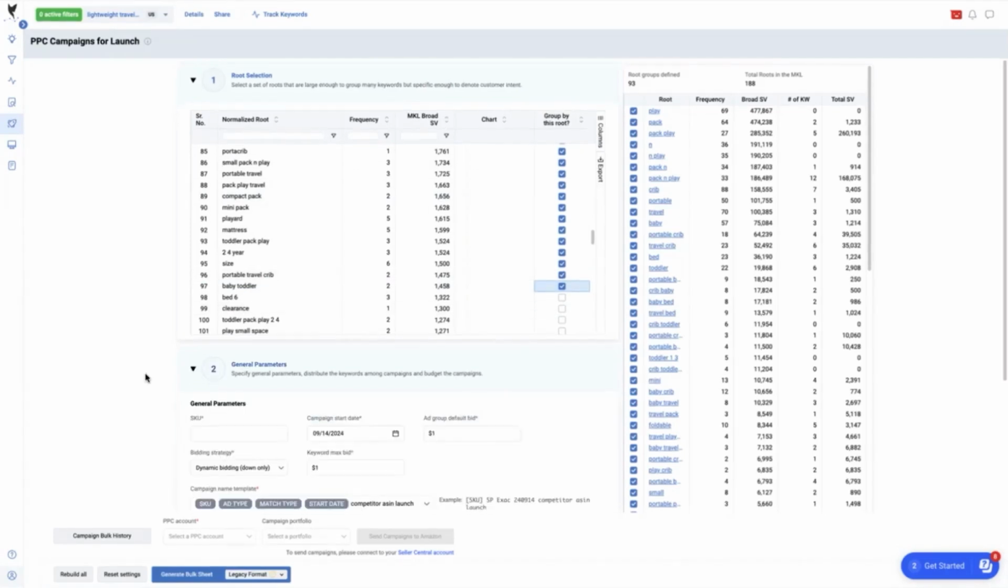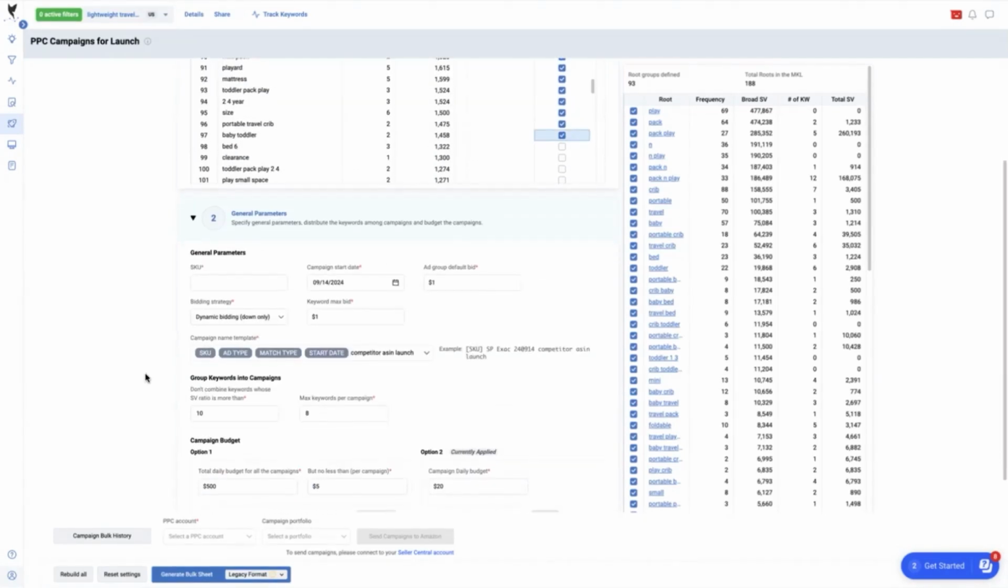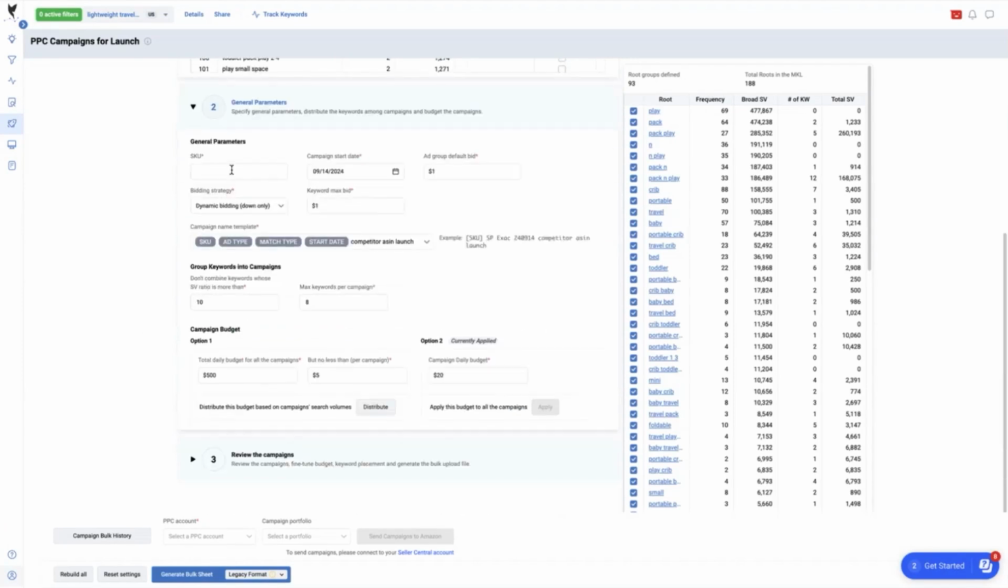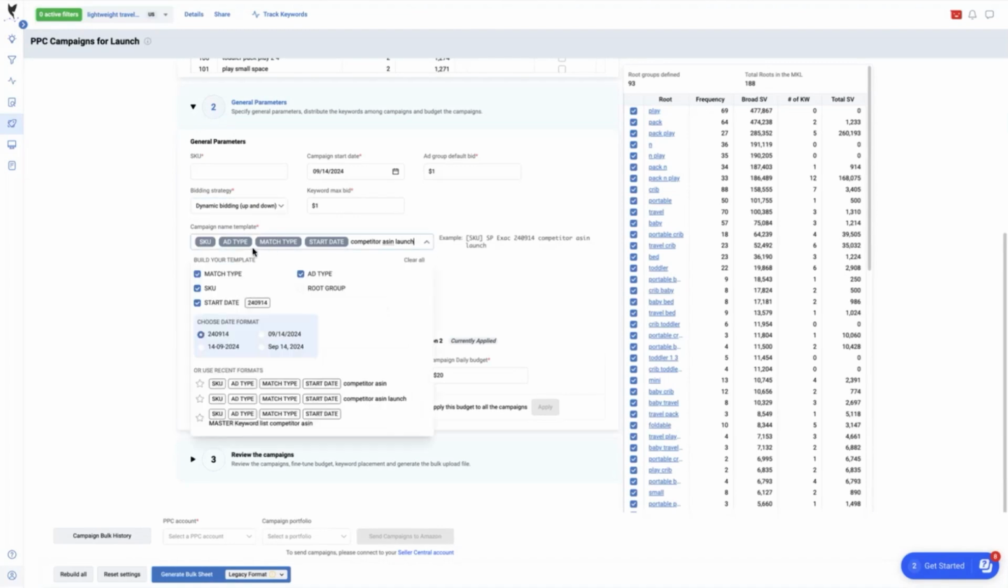Now, you can specify parameters and distribute these keywords among the campaigns and the budget. So you will enter here the SKU that you will run the campaign on, the campaign date, and the default bid. It can be lower than $1 or more than that, again depending on how aggressive you can be with your bidding strategy. You can do dynamic bids up and down. Again, here you can select which type of naming convention, and you can add or customize even here.